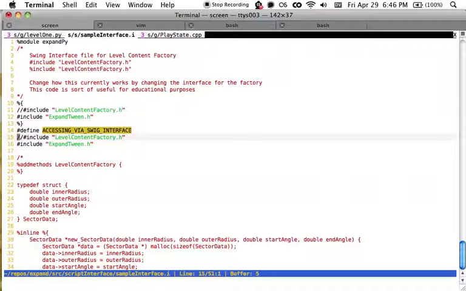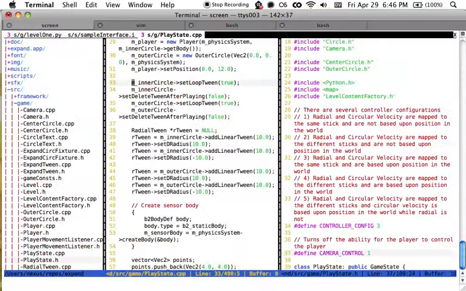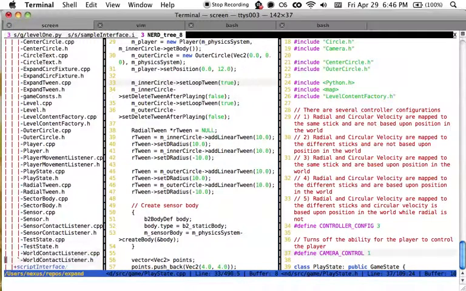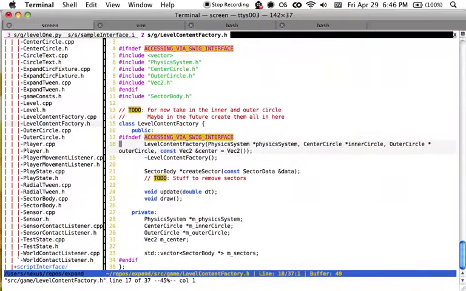And so I have this interface file, and what I do is I can include a header. At the moment I'm including something else, but in the final version I would be including the level content factory. Inside the level content factory, I'm just creating sectors for the world. And then the game state that the player is playing in would just update all of these, make them move, make them do all this stuff. But through this factory, you can create a sector and then you can apply tweening and animations through it.